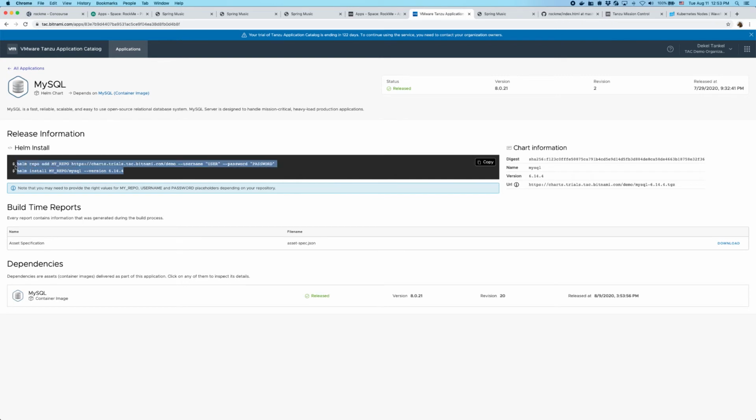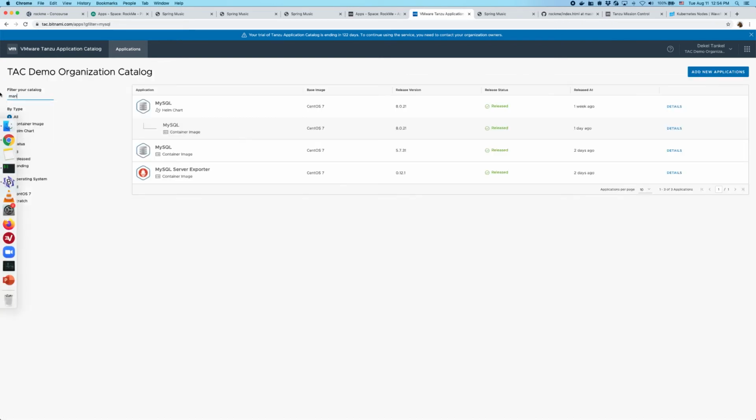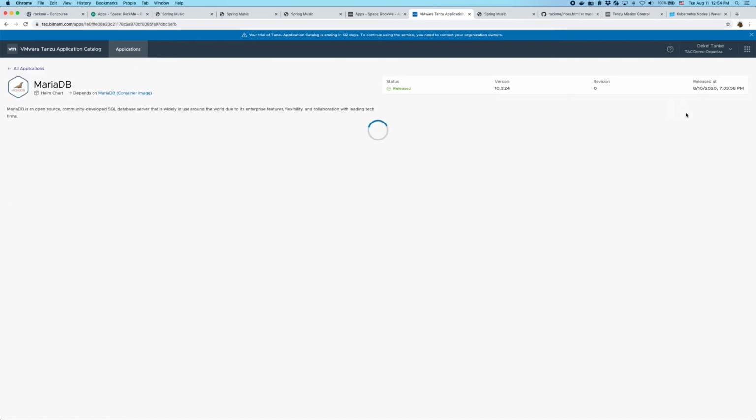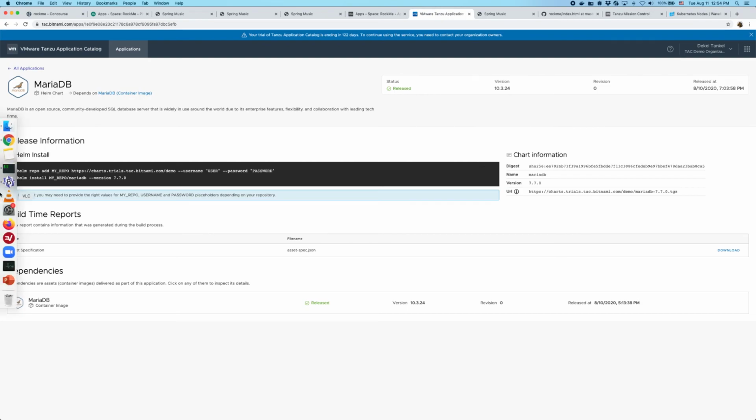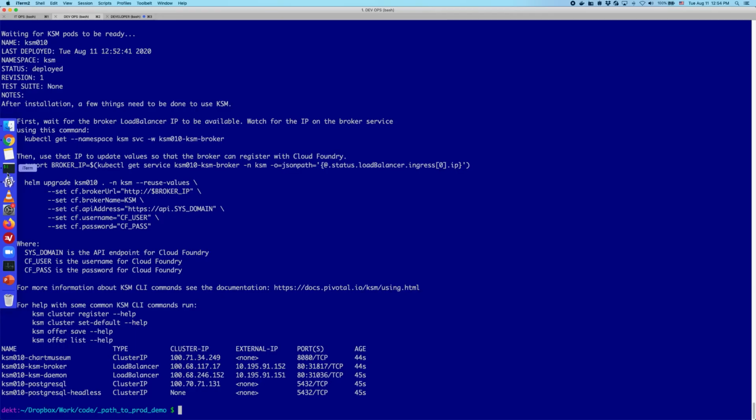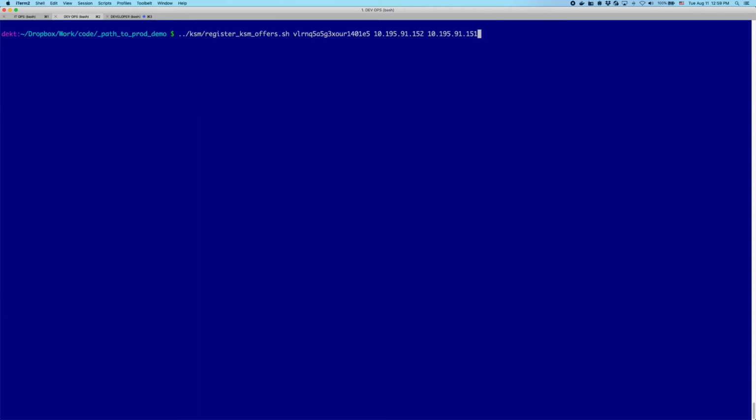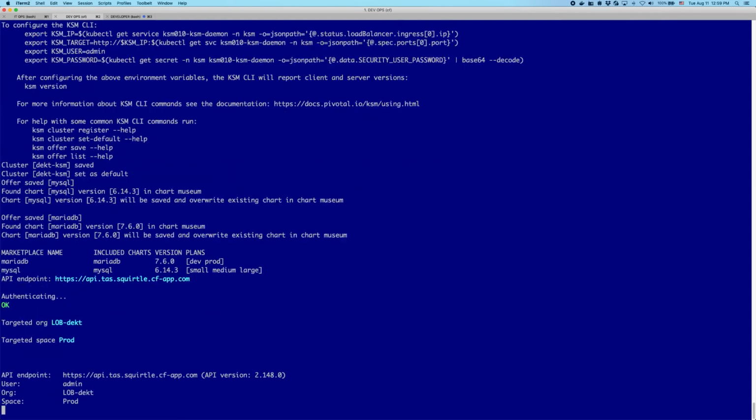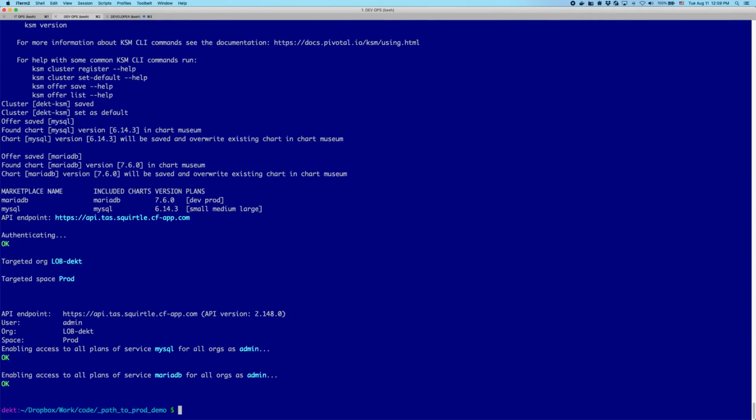We're going to specifically take this chart. We'll do the same for our MariaDB Helm chart. We're going to install this one as well. Let's get back to our KSM, and we see that the basic scaffolding of the marketplace exists. And we're going to install the KSM offers, both MariaDB and MySQL. This would actually go into the CF marketplace, register the broker and the services, and enable all the plans.